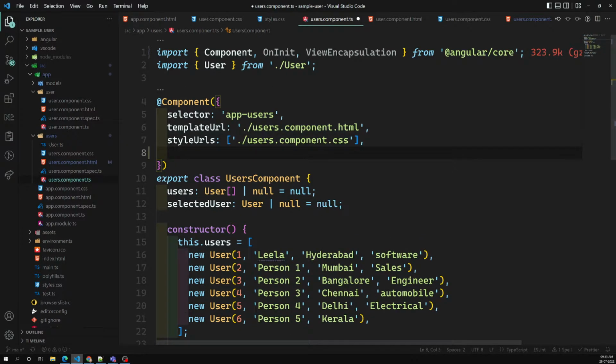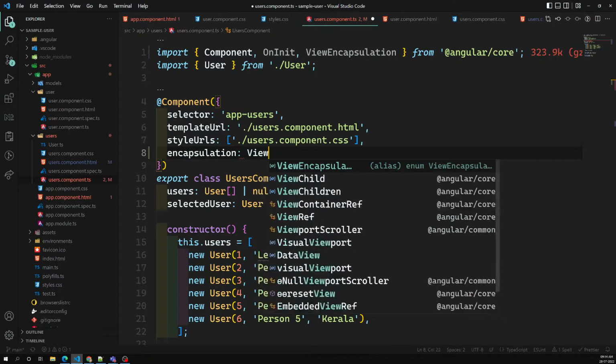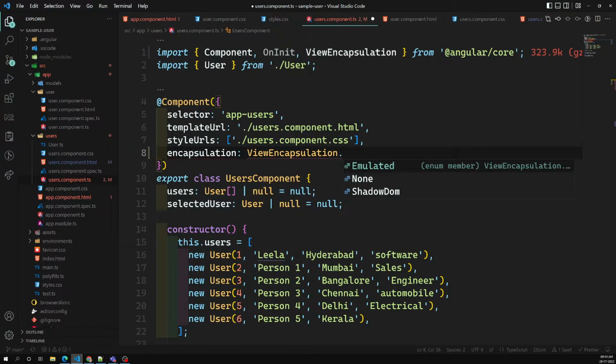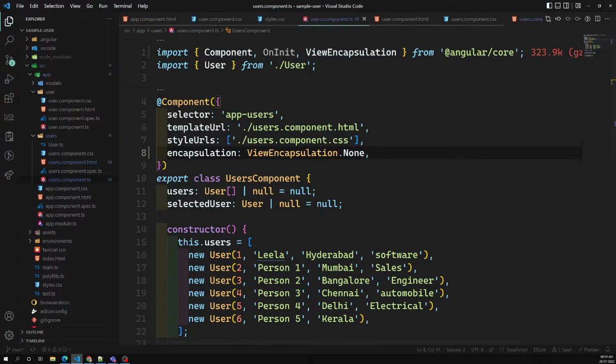The default version means each component has its own styles encapsulation. The default one, as I have told you, is ViewEncapsulation.Emulated. If you don't want this default version, you can use the None option. I have used the none option.